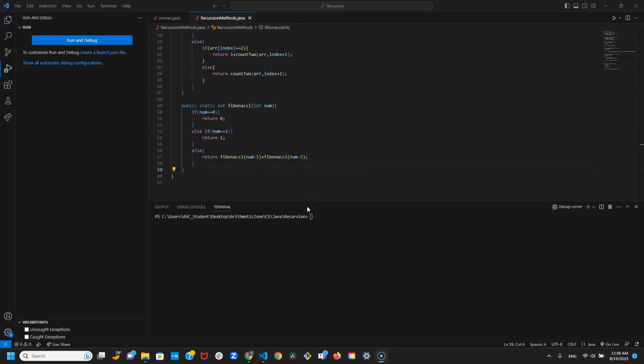Finally, we got a little interesting method right here. Another method that returns an integer. But what this does is that it returns a Fibonacci number. Now, if you've never heard of the Fibonacci sequence, essentially it's a specific sequence of numbers where the first number is 0, the second number is 1. And then after that, the next number is the sum of the last 2 terms.